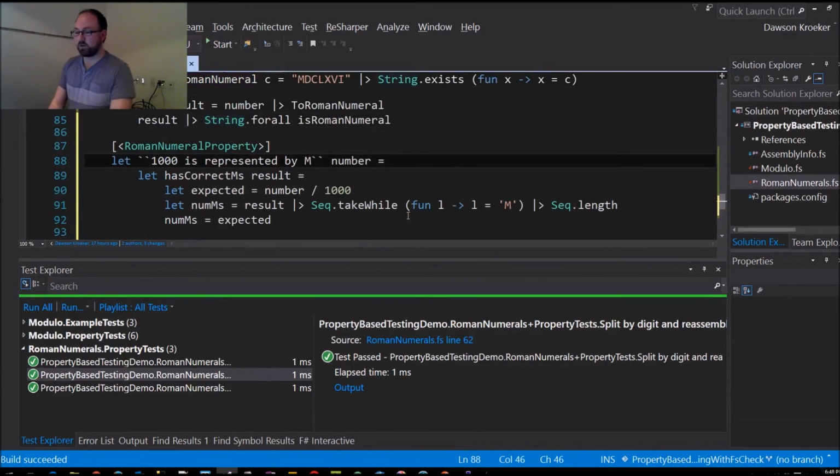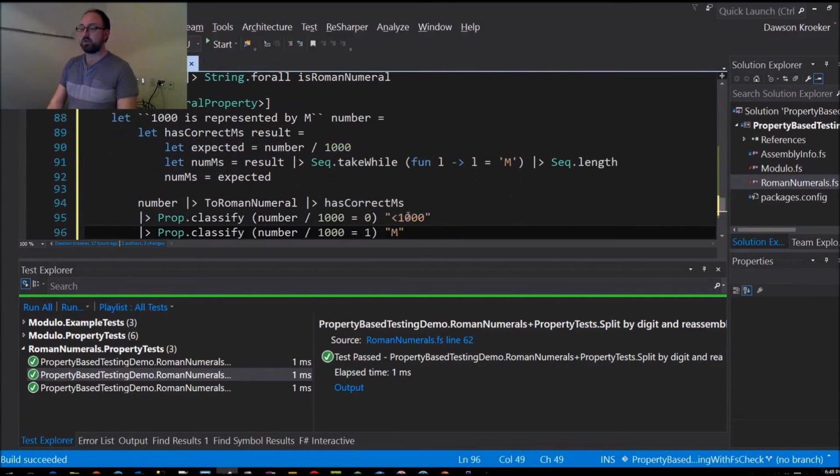Okay, we could say 1,000 is represented by M. And so we need to check how many M's we should have for a particular number. So the expected number of M's is going to be our number divided by 1,000. And then we'll take the result and we'll take the first letter while it's M, get the length of that to check how many M's there are at the beginning of our Roman numeral, and make sure that the number of M's is what we expect.